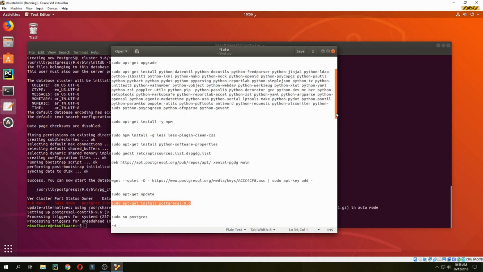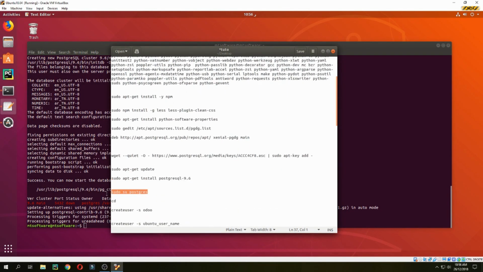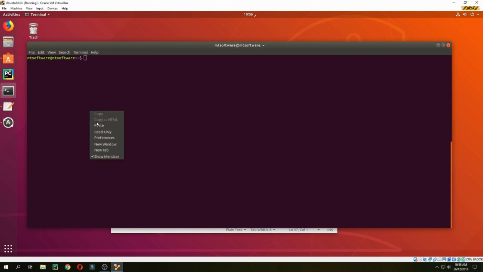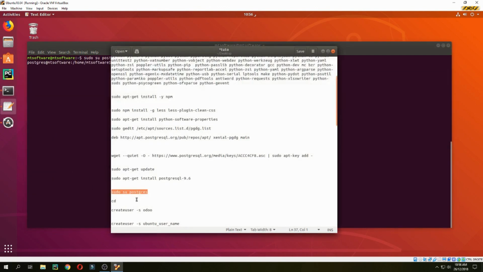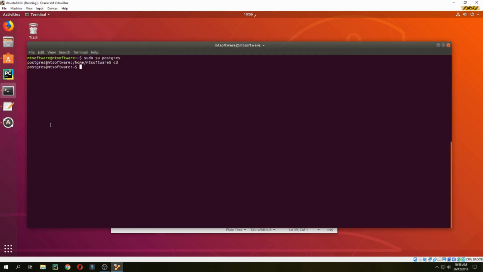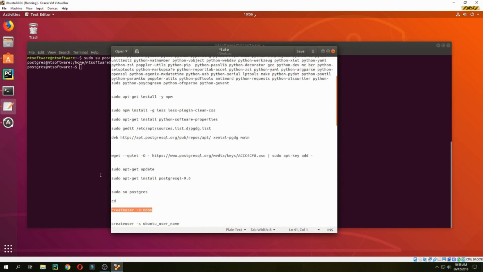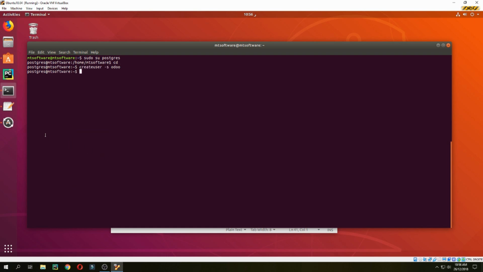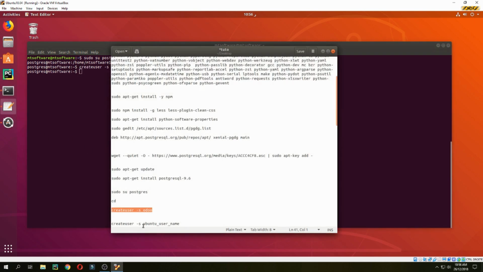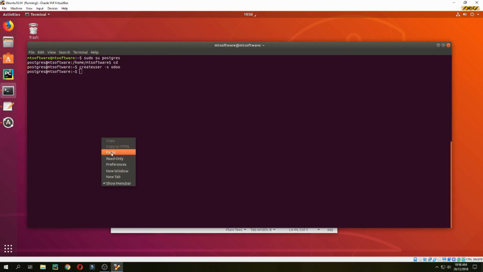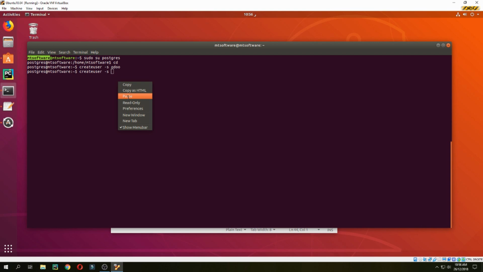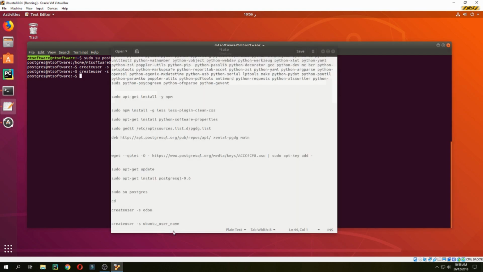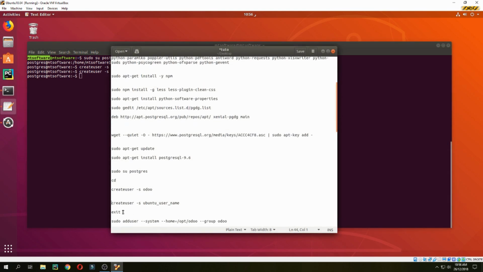And now let's continue. So let's change user to postgres, cd, and create a user, call it odoo. And create a user with your username. My user is empty software. Let's copy. Let's continue. So exit now.